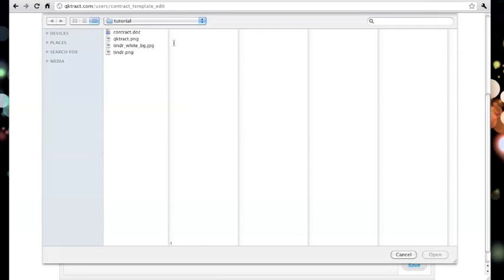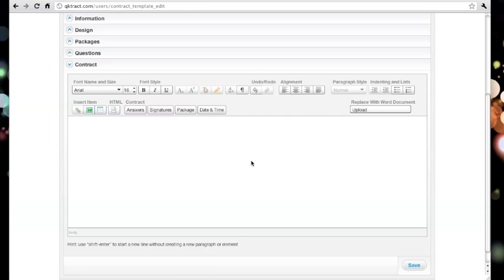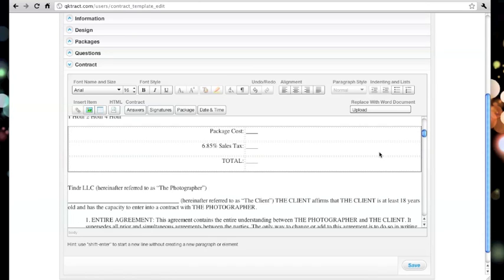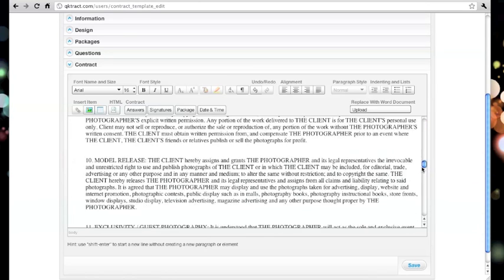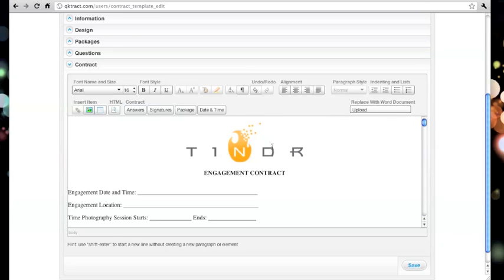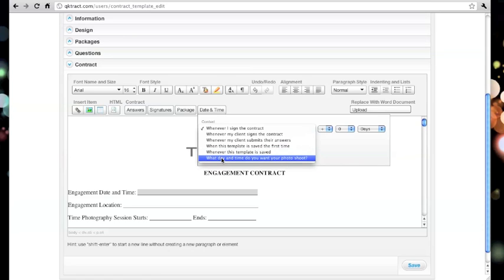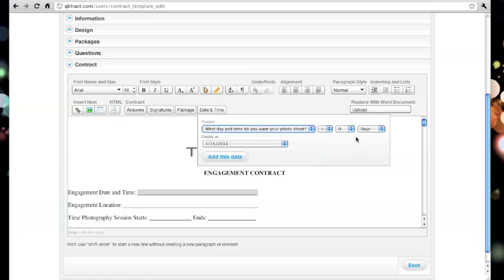I already have a Word document, and we're going to go ahead and upload that Word document and have it automatically convert for us. So now we can see that we have a contract, and this is already in HTML, so you don't need to type it in yourself. And we're going to go ahead and start replacing some of these. So for date and time, I want to choose what day and time you want your photo shoot. And I'm going to format in the US system.